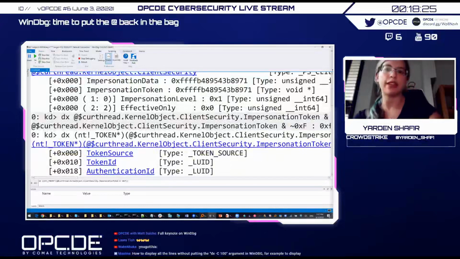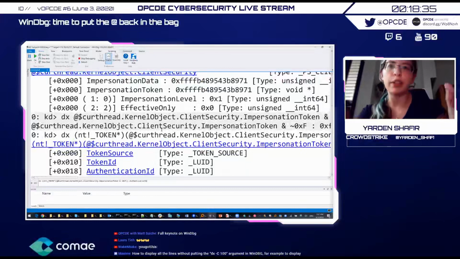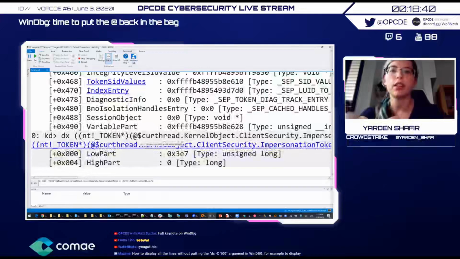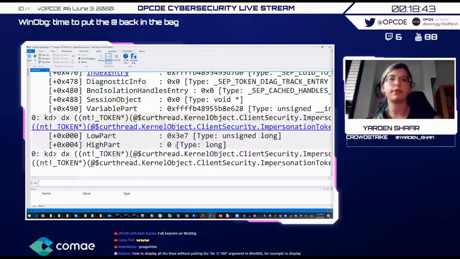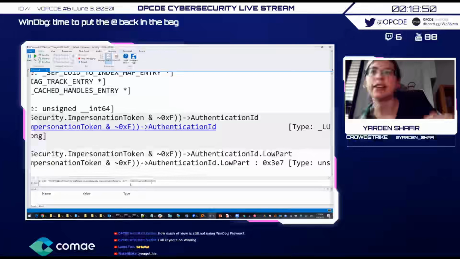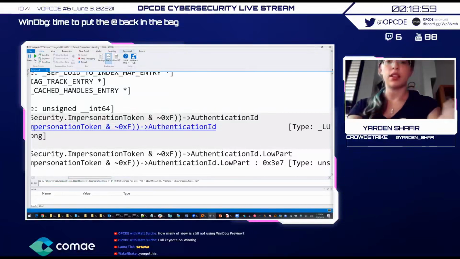Now this is a pointer, so like you see, we need to do an arrow. Sometimes the tab completion breaks. And inside that, we actually only want to see the low part. So we've got that. Now we can take this and add it to the structure that we're printing every time the breakpoint is hit.